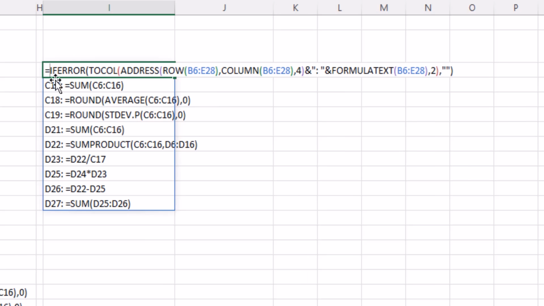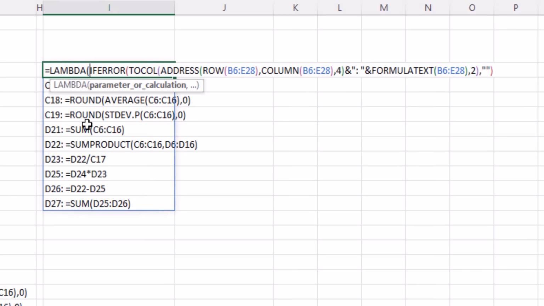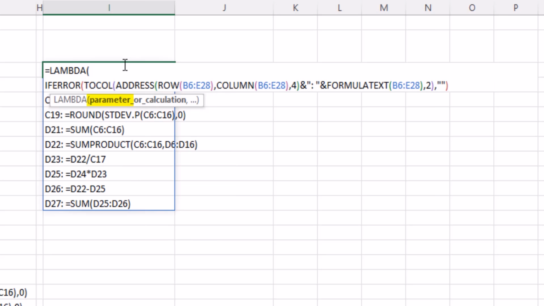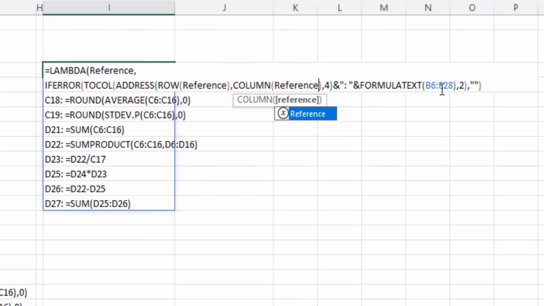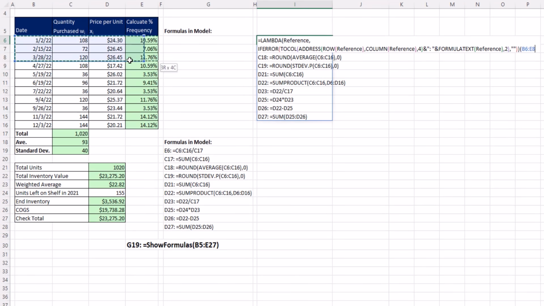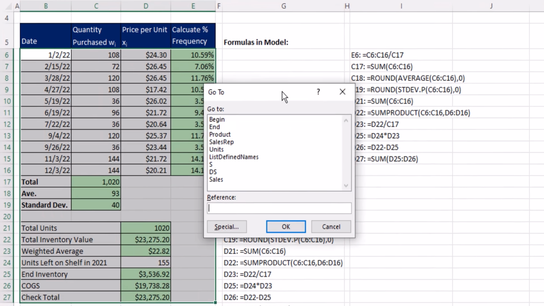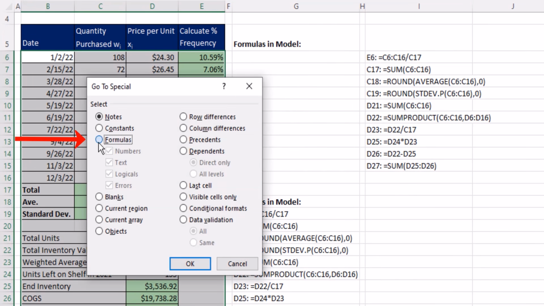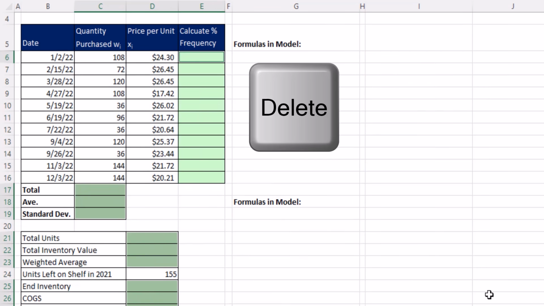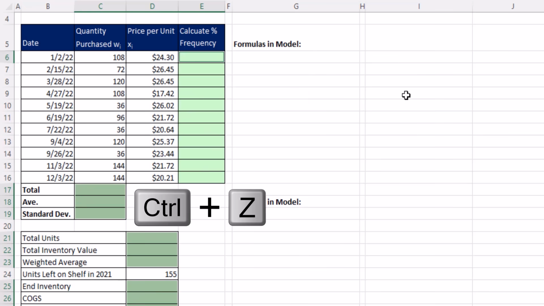And now at the beginning, we add our LAMBDA. There it is, LAMBDA, Alt-Enter, and we have only one input, reference. Now I can copy this, and everywhere I see that reference, I'm going to Control V, come to the end, close parentheses. Now we can test it. Close, and that's looking good. Let's test it. Highlight everything. F5, that's the go-to keyboard. Special, formulas, click OK, delete. Well, that's looking good. Control Z.